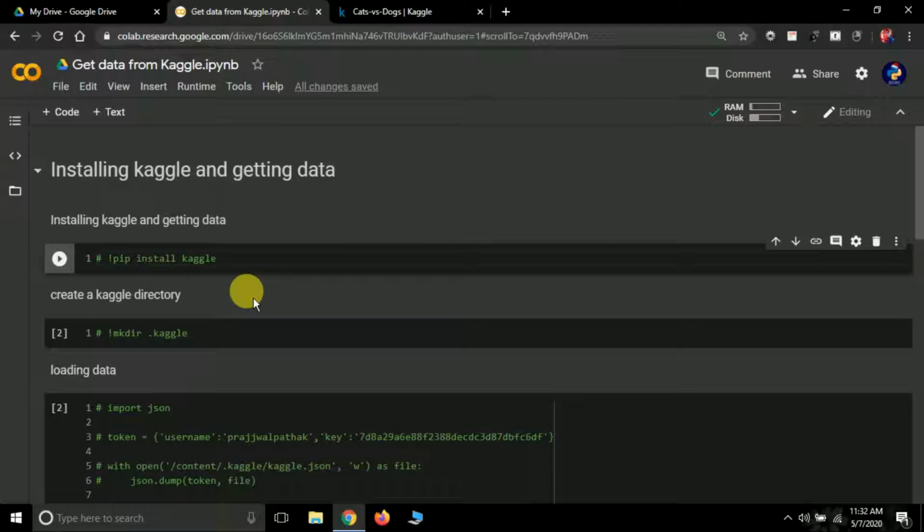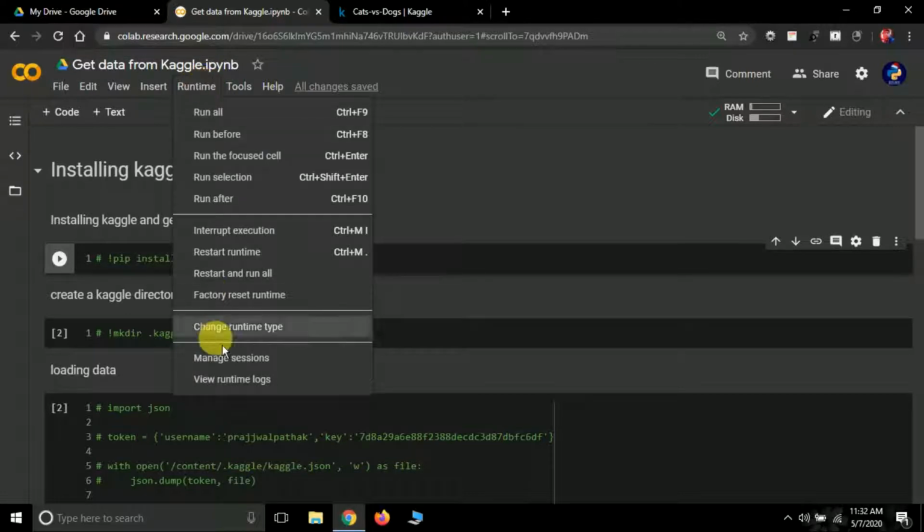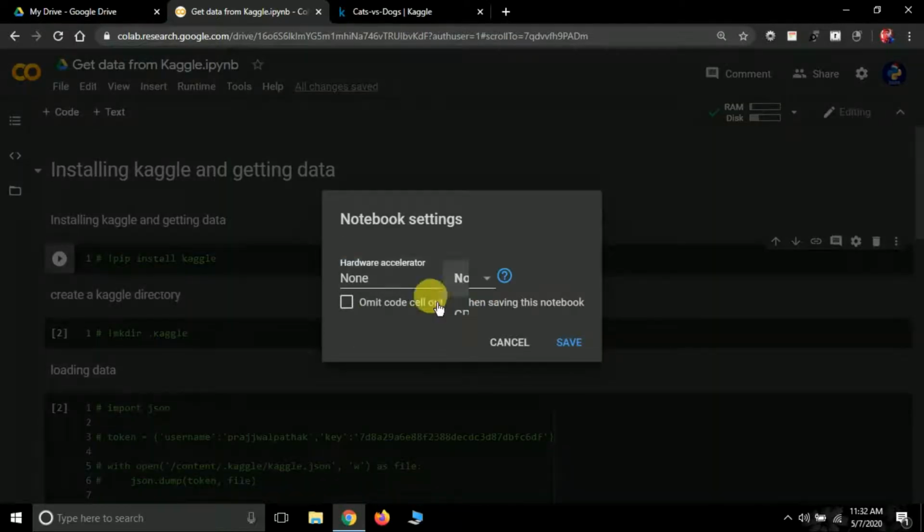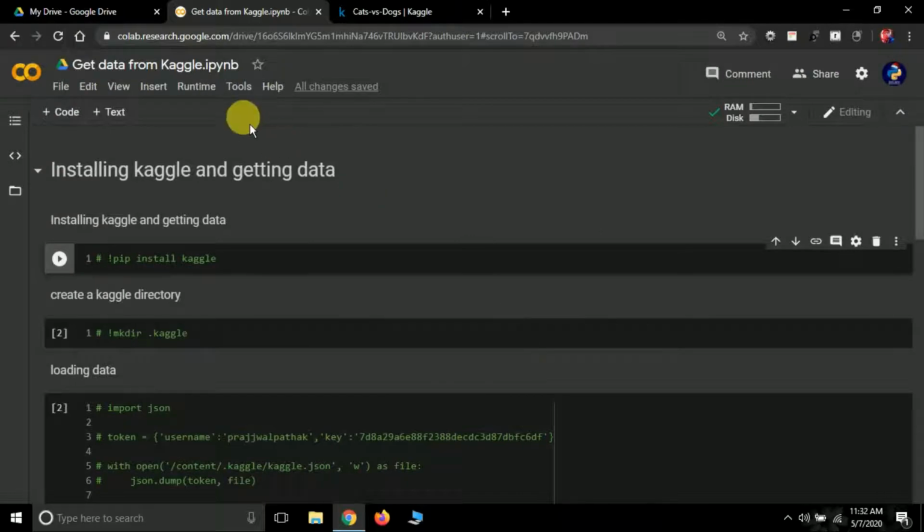Instead I use Colab. The second reason is that Colab provides you a free GPU to use. My system also does not have a GPU. Here I can simply select a GPU from Runtime, Change runtime type, and here I can use a GPU as a hardware accelerator. So if you are working with some large projects, you can simply use a GPU free of cost.